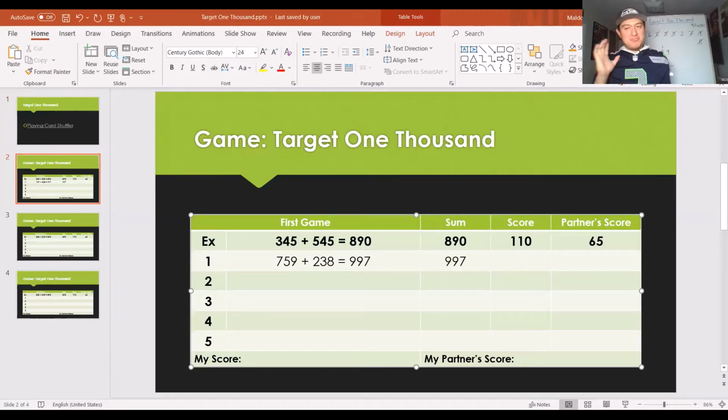So take a moment right now. It shouldn't take you too long. How far am I from 1000? Exactly, just 3. So my score is 3. That's really good. So the lower your score after 5 rounds, the better. So that's my first round, which is pretty good.